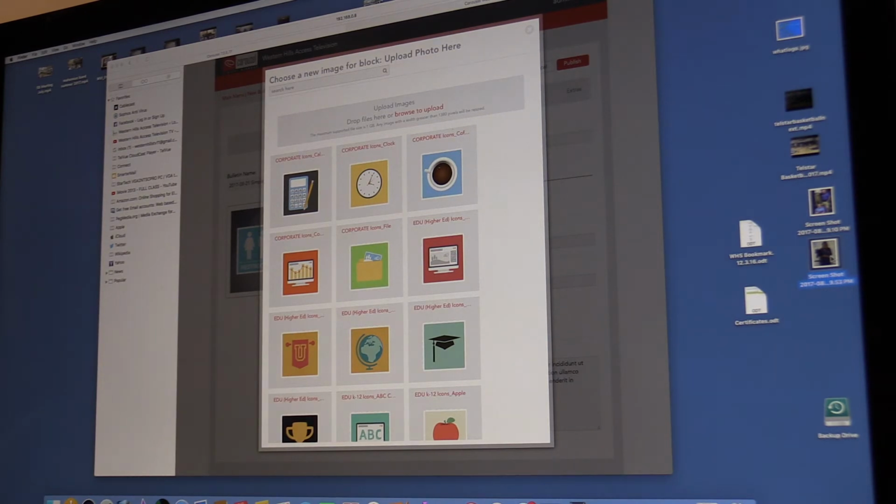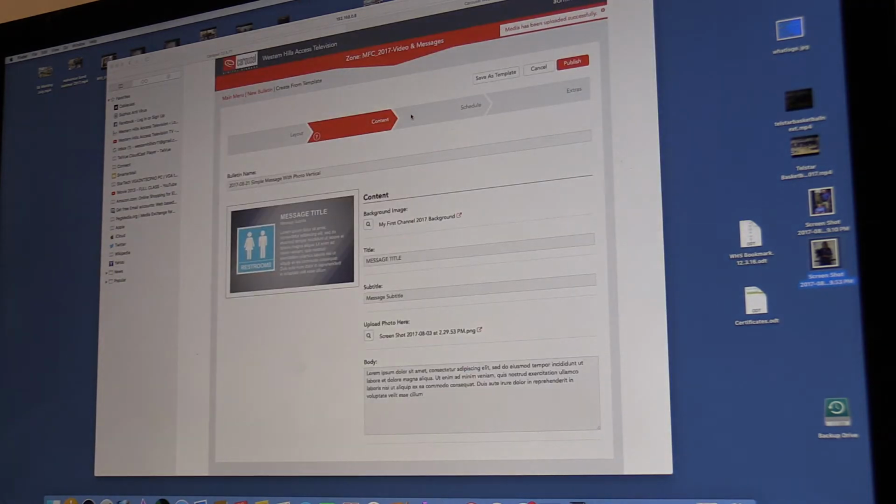So if I want to use this image, all I need to do is simply click and drag it. It'll upload it for us. And there's our image right into that message.